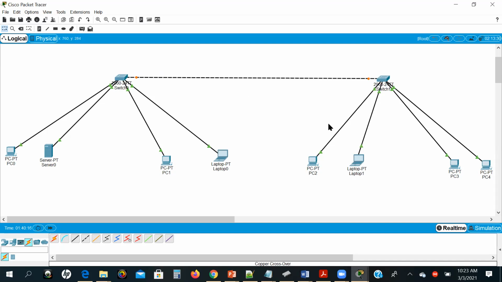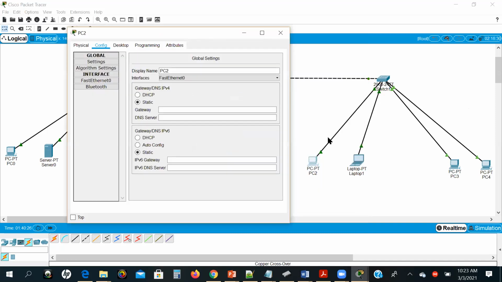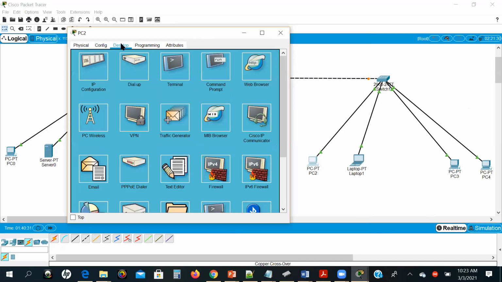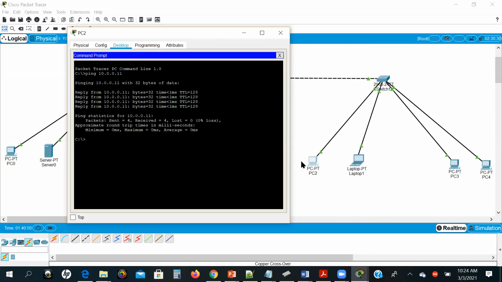But before I test across, let's first test within this switch. So PC2 to talk to laptop 1. As before, I go to PC2. We are testing the right network, so let's see whether the HR people can talk to HR people. We go to desktop, command prompt, and we want to ping. This is network 10, but the device we want is 10.0.0.11. You can see it is replying. So PC2 is talking to laptop 1.